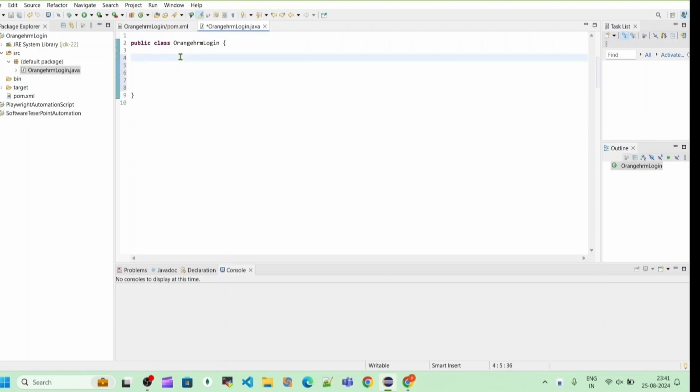Now we need to write the main method. While creating the class, we can select the option to define the main method there. Since it is Java coding, we need to create the main method, because without the main method the Java program will not run. This is my main method, and inside it we pass the String array argument, as usual.